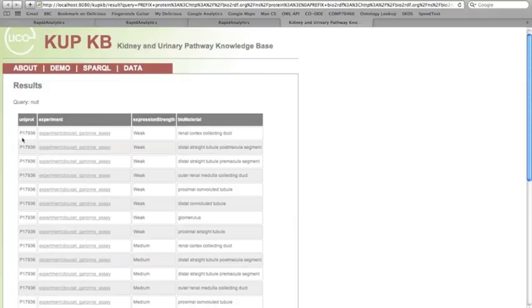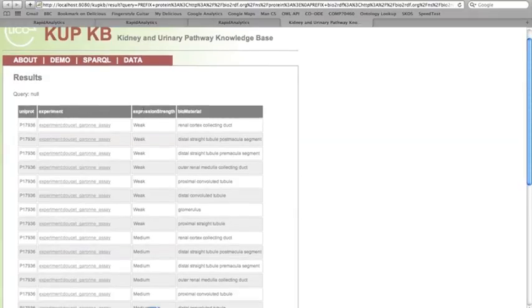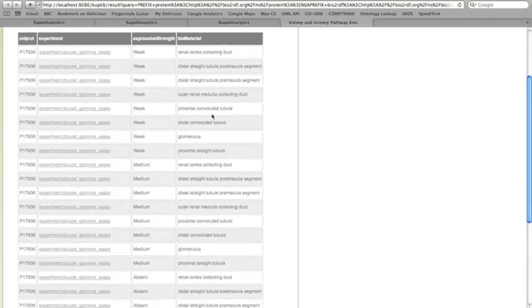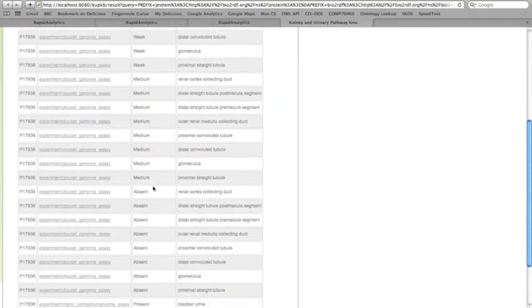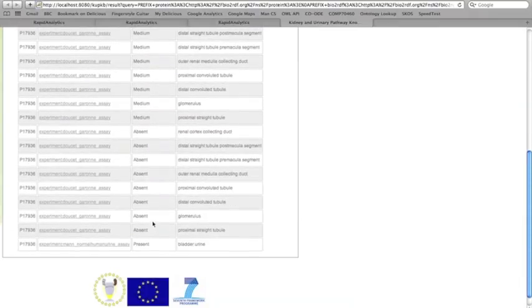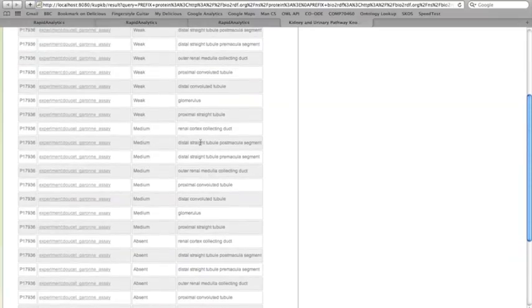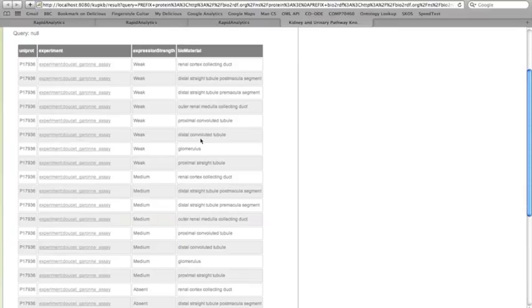So we're querying all the experiments to see where this protein is expressed. We have some expression values and the region of the kidney where this protein is expressed. So we see that it's present in another experiment in the urine, and there's some medium to weak expression in various portions of the kidney.